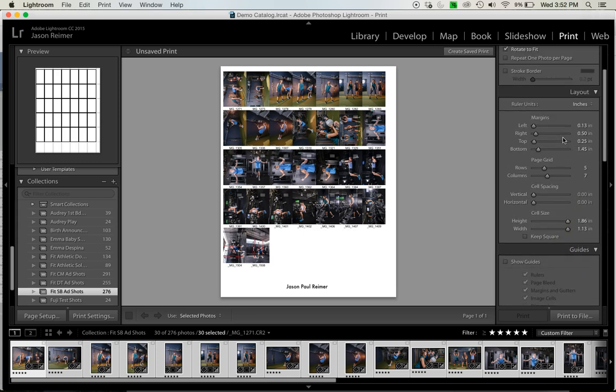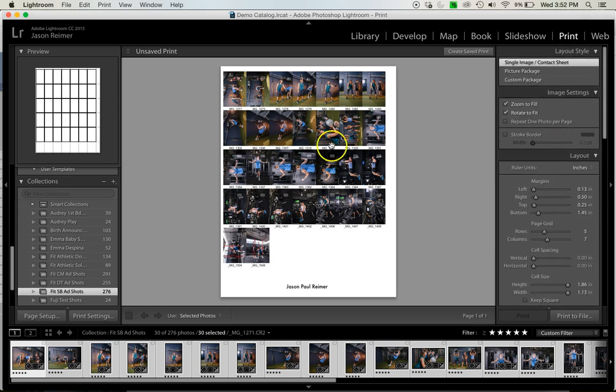So that's kind of the quick version of how to lay out a contact sheet. In another video, I'll show you some of these other options for picture package and custom package.